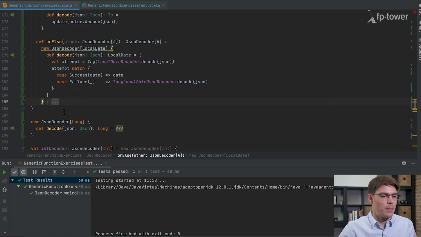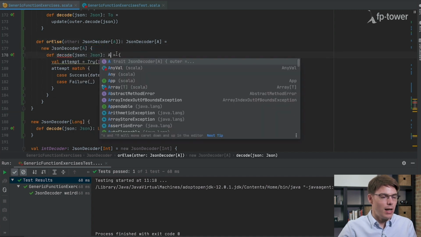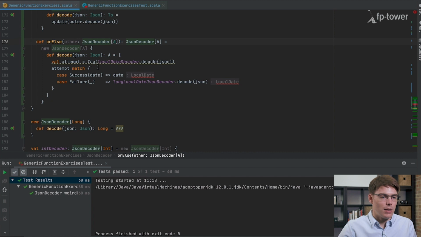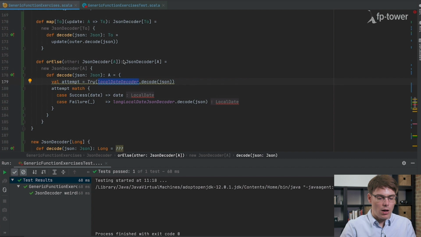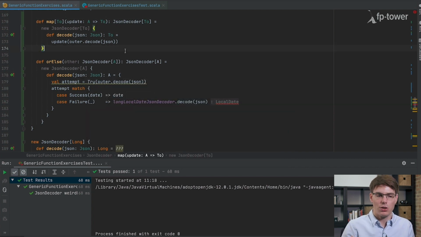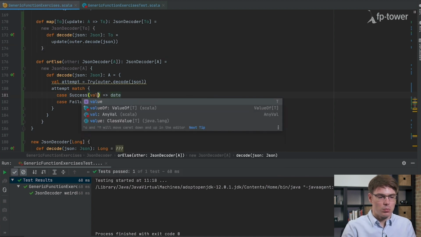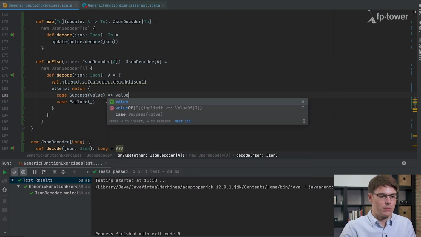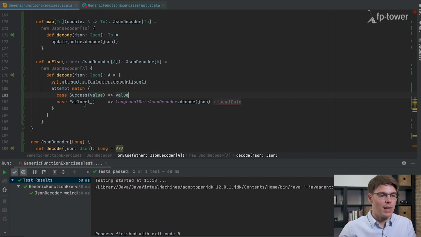And let's copy-paste the code. Except that it's going to be a JSON decoder of A, it's going to return an A, and here we don't want to try local date decoder. This is equivalent to outer. We want to try the first JSON decoder. Then if it succeeds, it's going to give us a value. It's not a date. We don't really know what it is. It's an A. And if it fails, we want to try the other JSON decoder. Perfect. So as we can see, this pattern is completely generic.